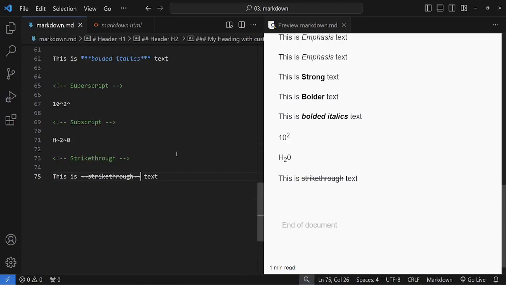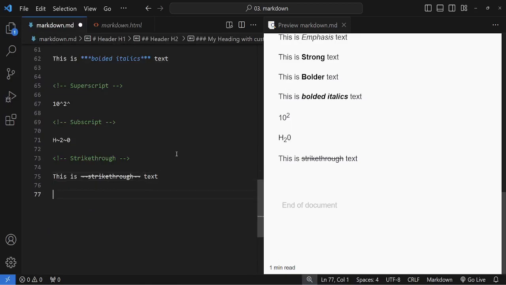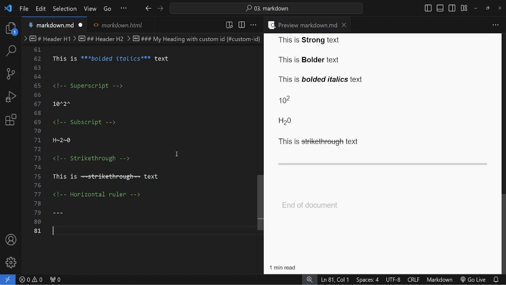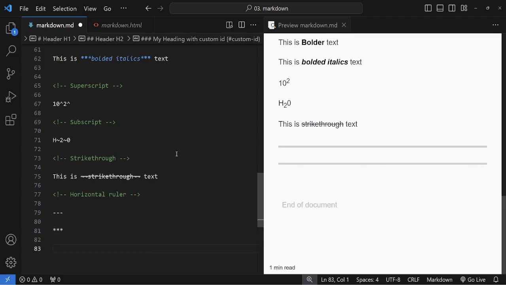Now next one is horizontal ruler. To generate the horizontal ruler, we can use three different options by using hyphen, asterisk and underscore. For this, 3 hyphens will generate the horizontal ruler. Also 3 asterisks and 3 underscores. We can use the 3 ways to generate the horizontal ruler.